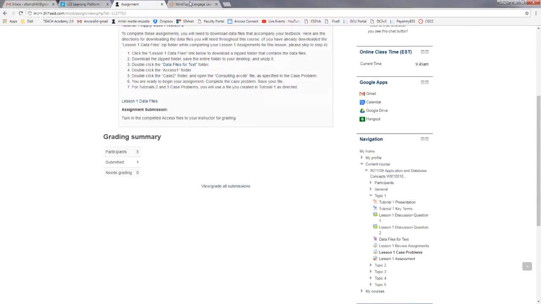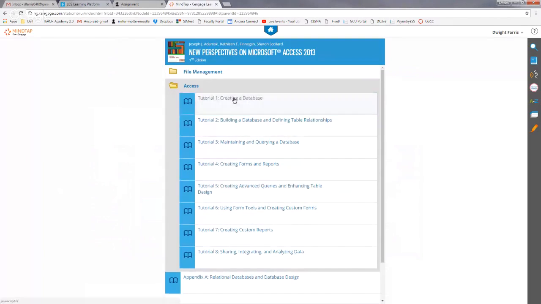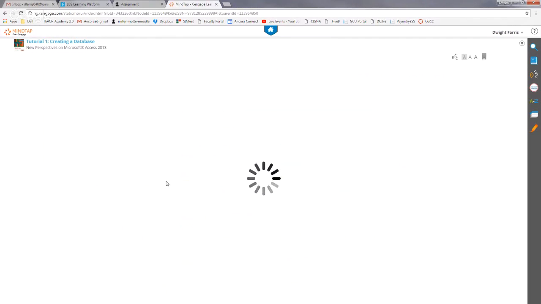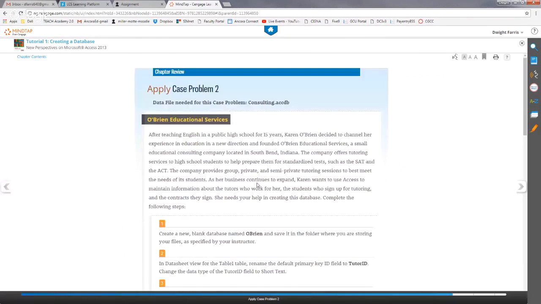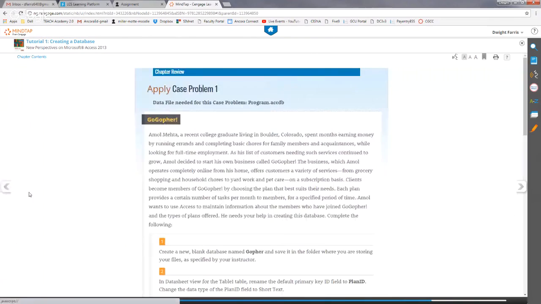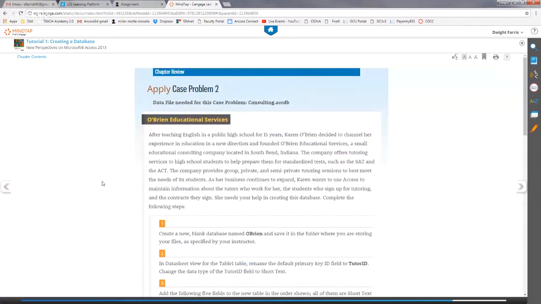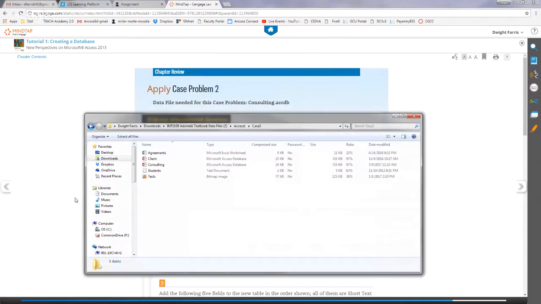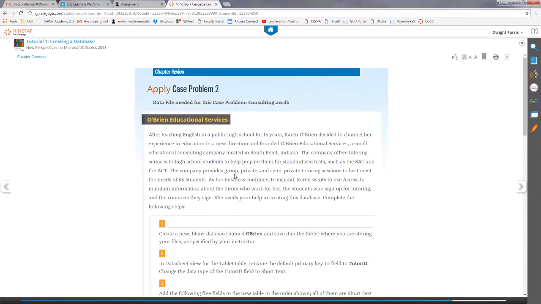This is when you want to navigate to the textbook. And basically, you click on that, creating a database. And here, this is case problem 2, case problem 1, etc. So case problem 2 corresponds with this information from case 2, so you just follow these instructions after teaching English, etc.